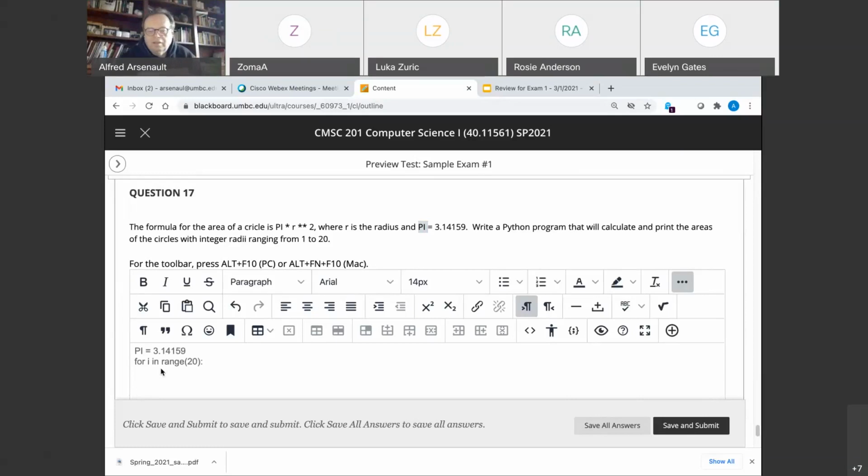Here's what I'm going to do. Area equals pi times, in this case, i. Or let's be reasonable and call this radius. Pi times radius, to the second power. I was going to get myself with this. There we go. That was the trick. Print area.